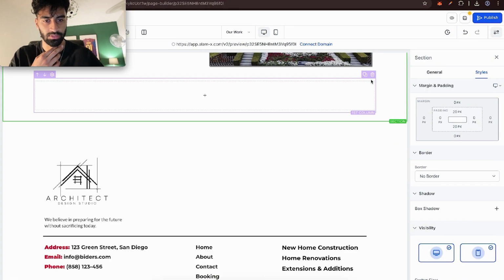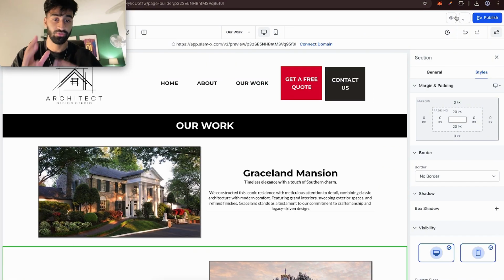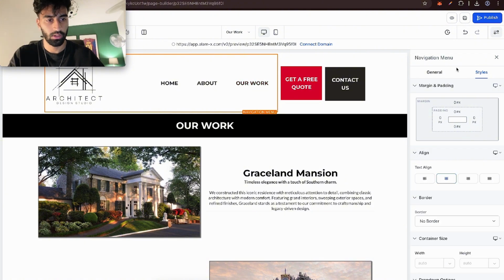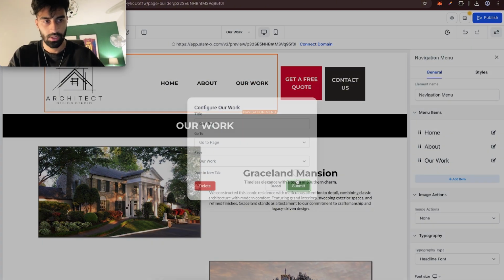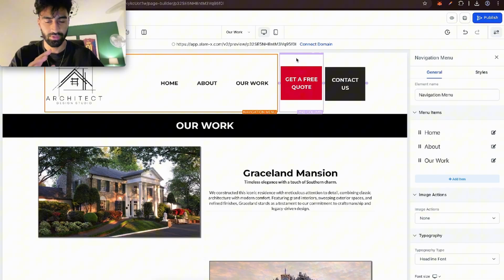And the gallery, we'll just get rid of this. Oh, now we need to synchronize everything. So let's go to our work, go to general, go here, and let's synchronize this to our work. Now, if we go back onto the website, everything should be working.